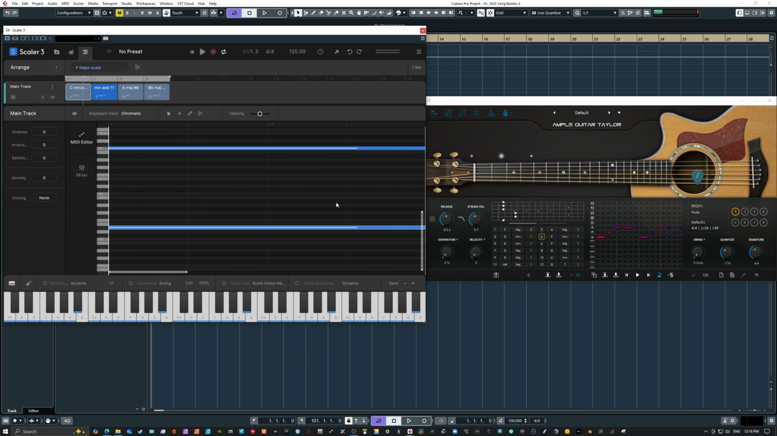So I hope that helps somebody out who wants to use Ample Guitars inside of Scalar 3. I really like how it works inside Scalar 3. It took me a while to figure it out. Thought I'd make a quick video to help somebody out.